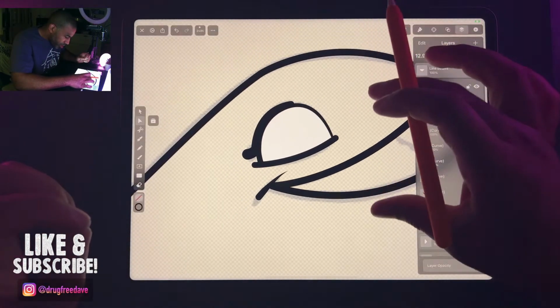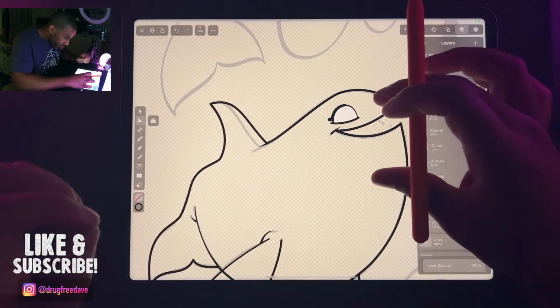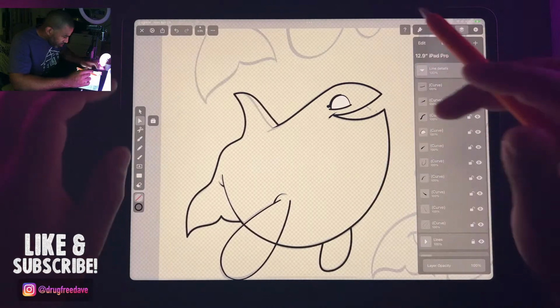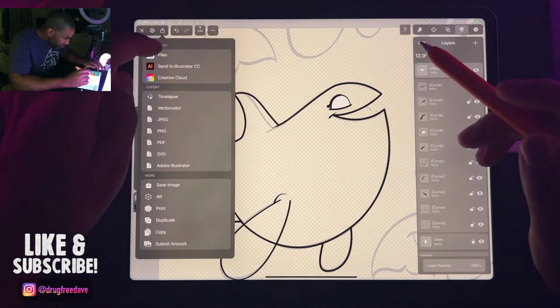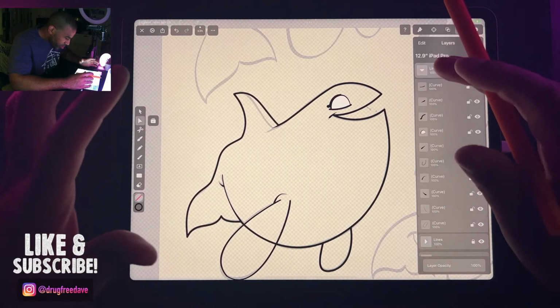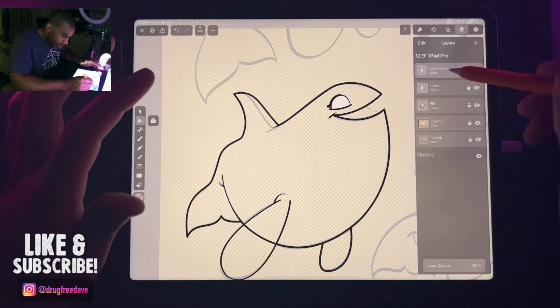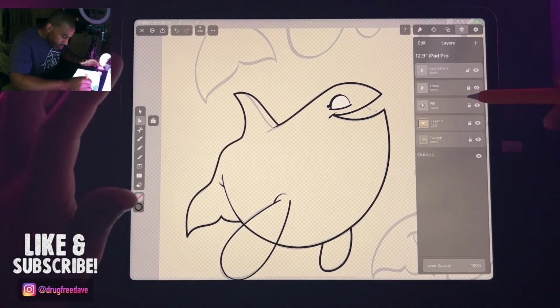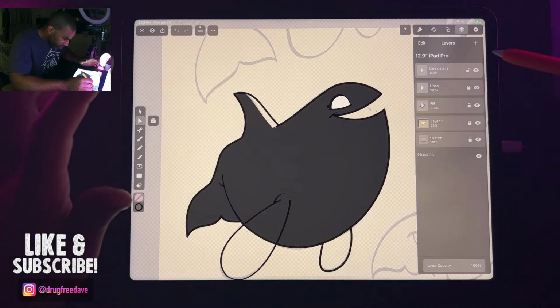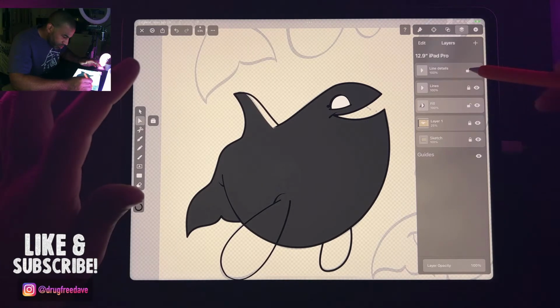But so far so good. Oh, I'm gonna save this for sure. Save my progress because I am known to mess up. So now I want to go back into, so this is the fill. The fill I already have, but I have to change the fill.